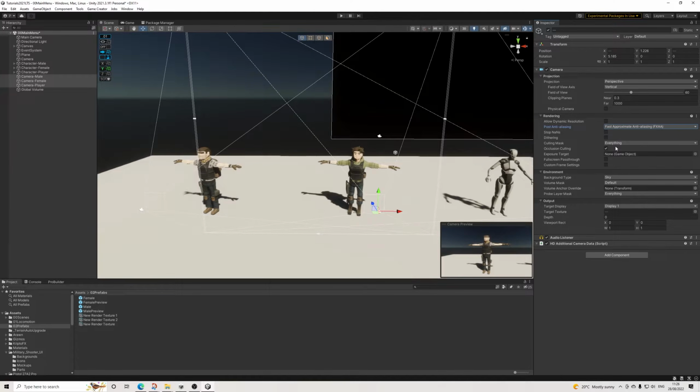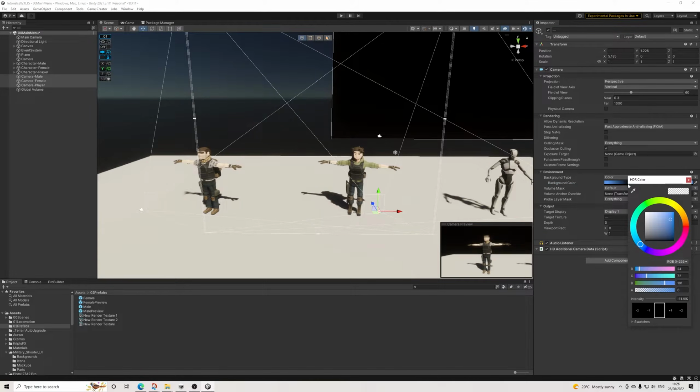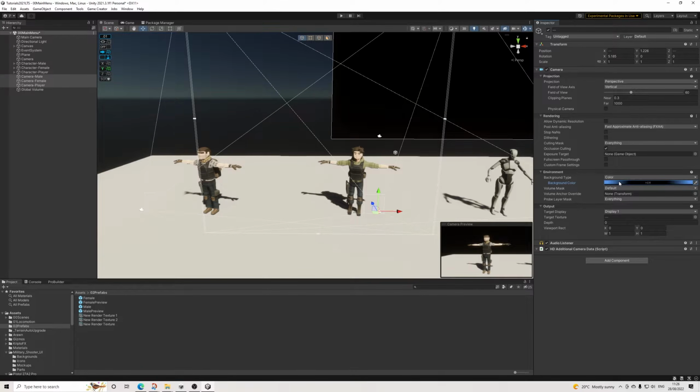When it comes to anti-aliasing, they'll all have the cheap one, which is completely fine for this in my opinion. And then when it comes to background type, we're going to do color, and then make it alpha, transparent. Not really sure what is going on here. Okay. And then when it comes to what they display, it's just going to be nothing, and then default.